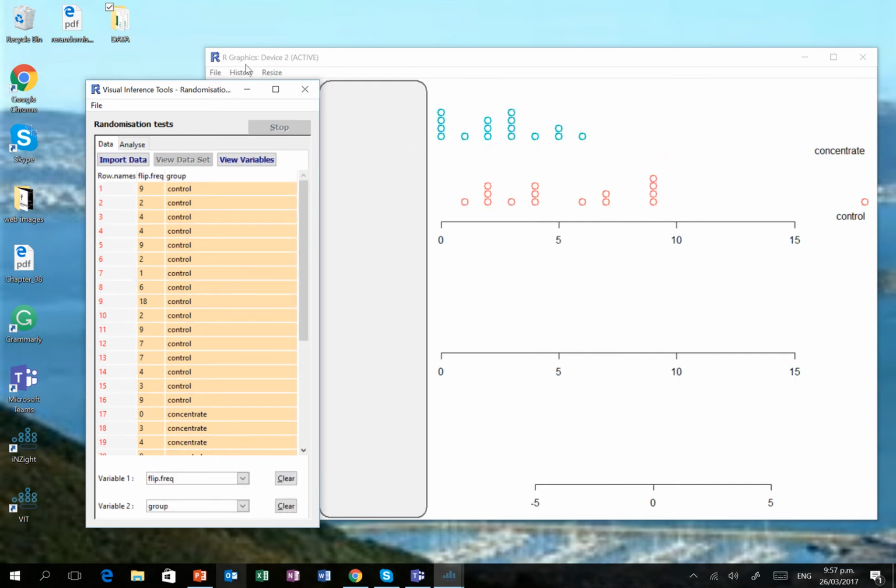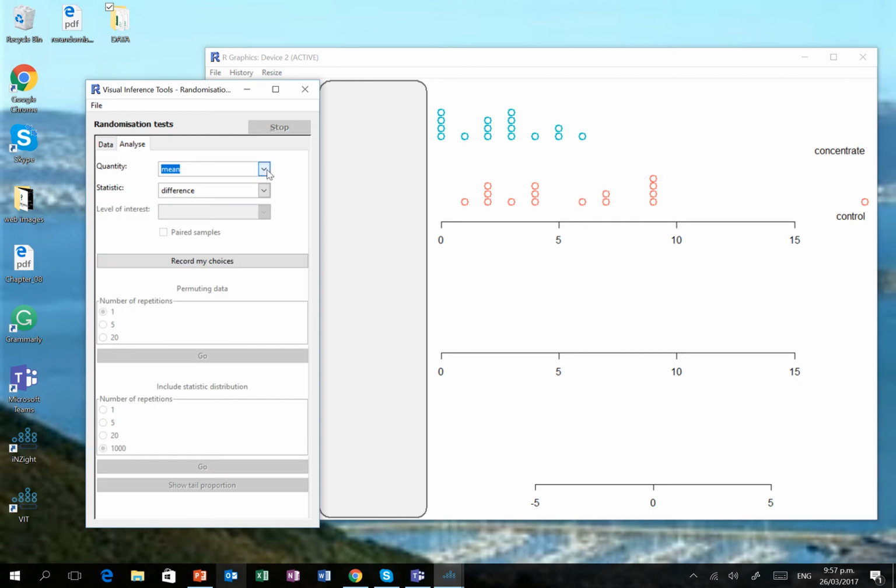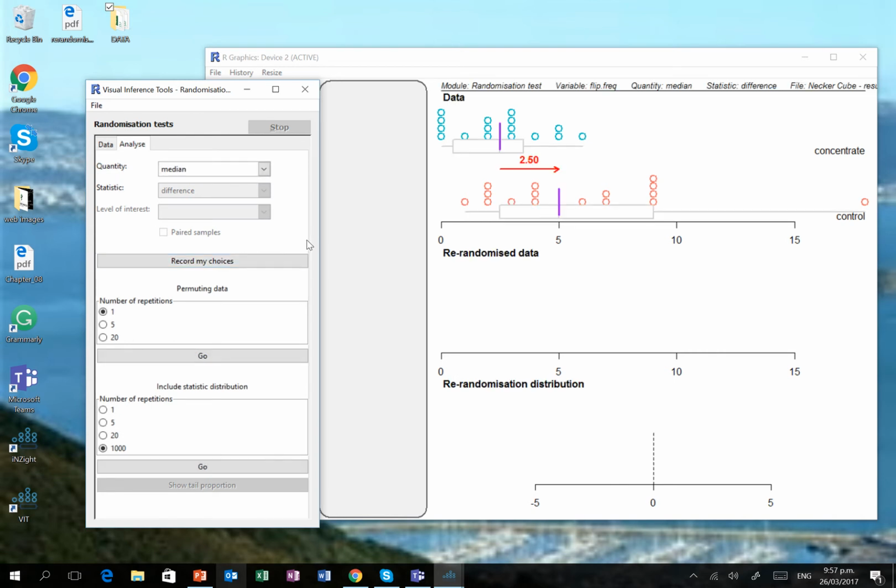I've dumped that data in. I now go to the little tab at the top that says Analyze, click on that. We're going to use median as our difference, and then I'm just going to say record my choice. There we go, done with that. So here you go, this is the research data, and these are the results from a control group against the group that we're concentrating.